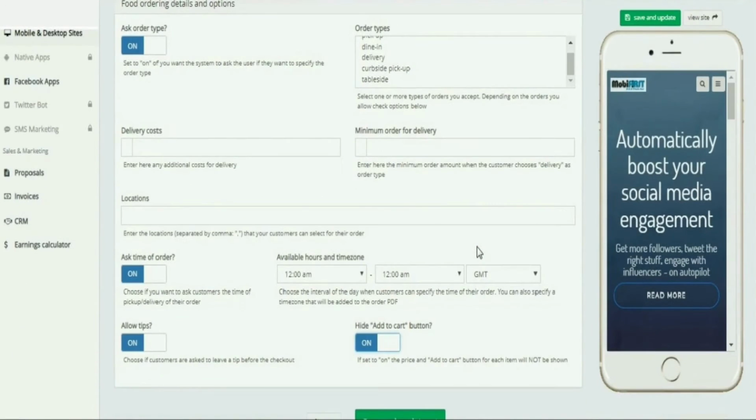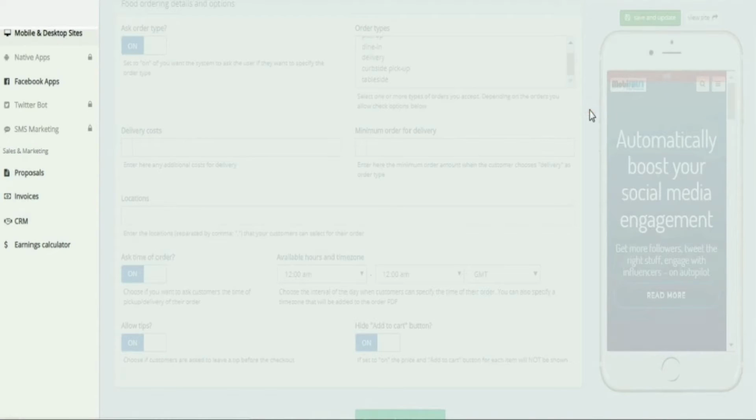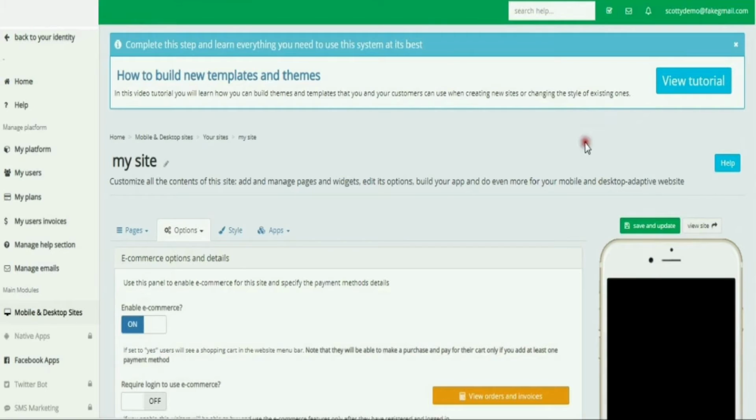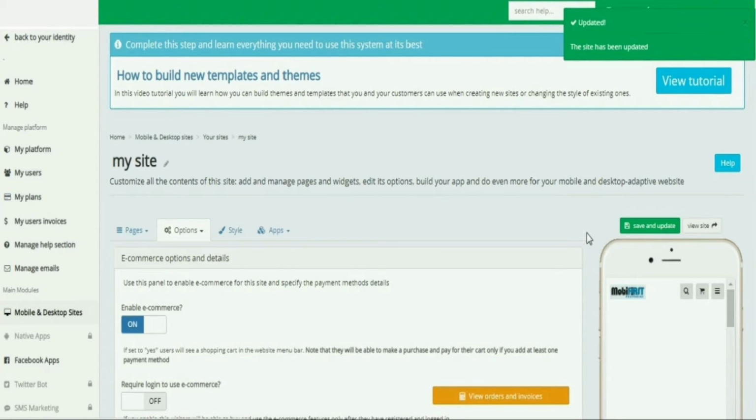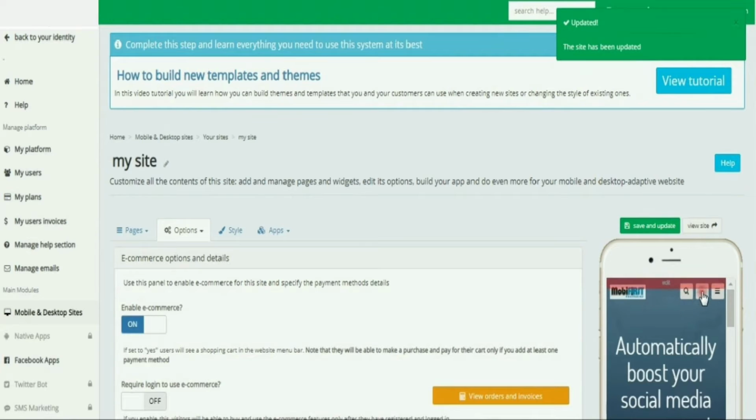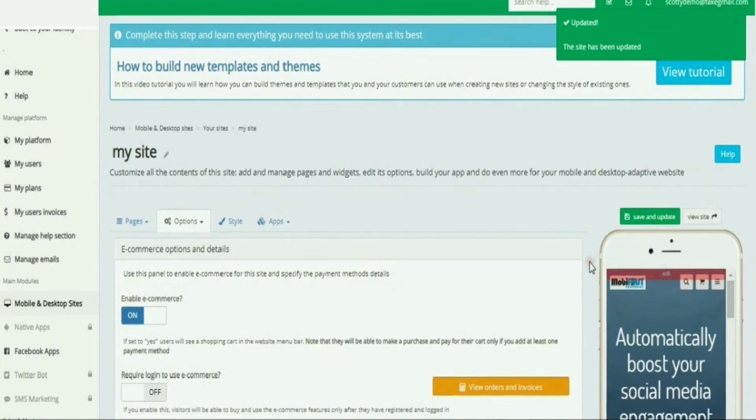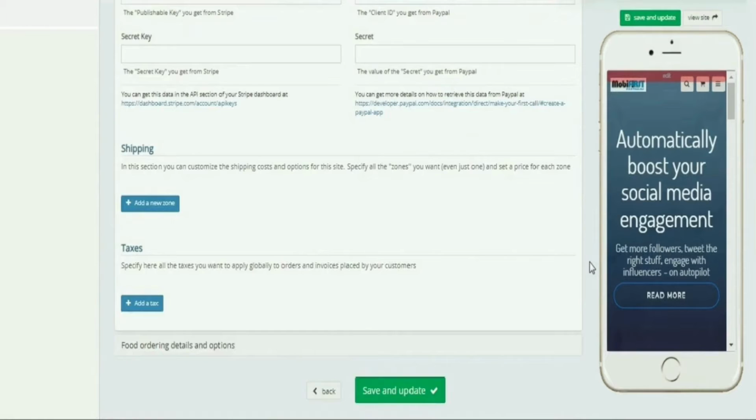So that's our food ordering, and we even have templates for stores, for restaurants, for sushis, nail salons. It's incredible. Okay. And now you'll see we have a little shopping cart right over here. There we go. That is now the e-commerce.